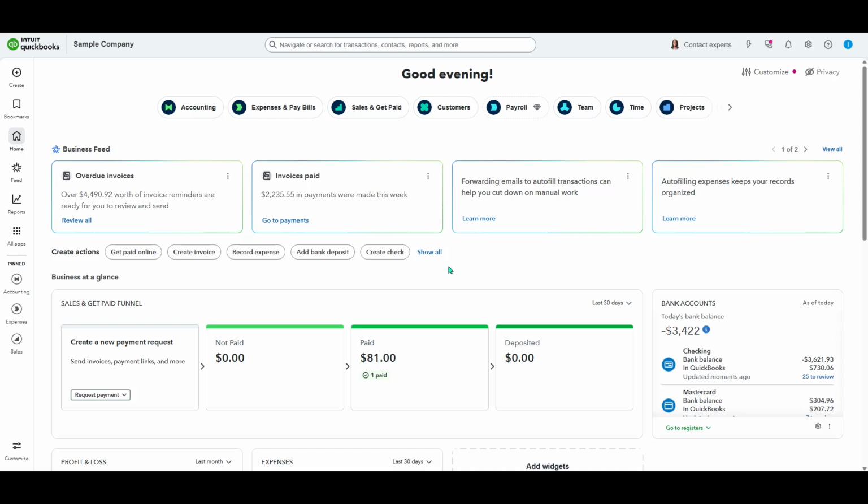That's it. You've successfully recorded an owner contribution in QuickBooks Online using a bank deposit.